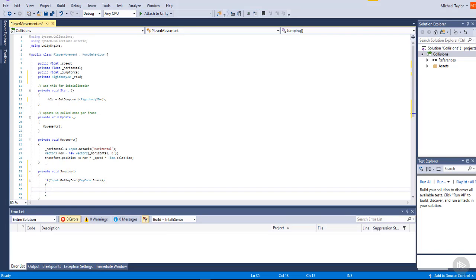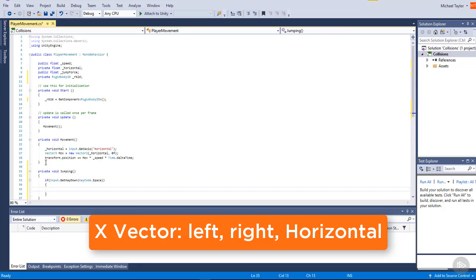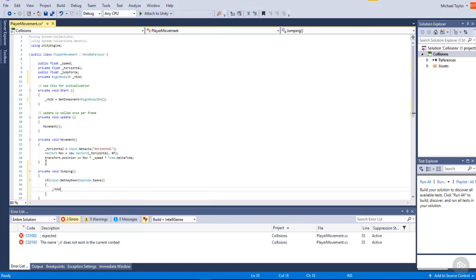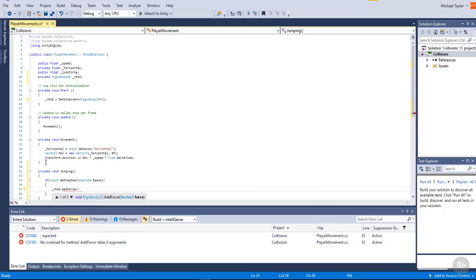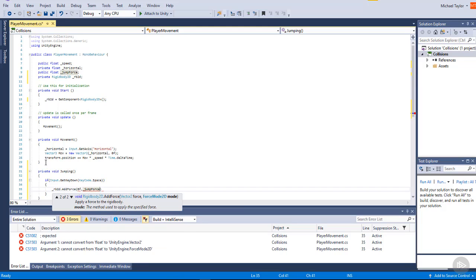Now the reason we needed the rigid body is because it has a function called add force that we can access, and is used specifically for jumping. So we're going to type in rigid body, period, add force. This is basically a function that adds force to objects depending on vector, starting with the x vector, which is horizontal left to right, so this is going to be 0. And the second one is vertical up and down, which is what we do want. So we're going to put jump force in here. And of course we're going to make jump force positive so that it jumps up.